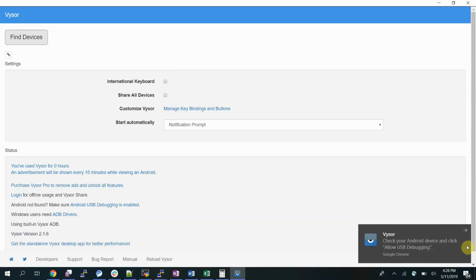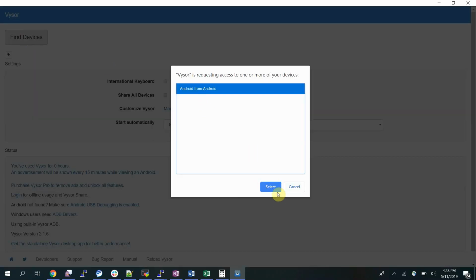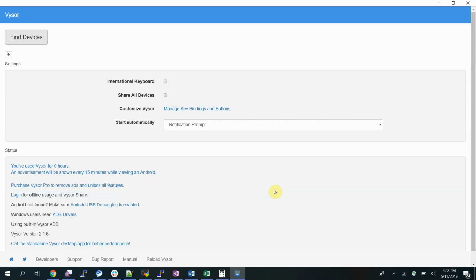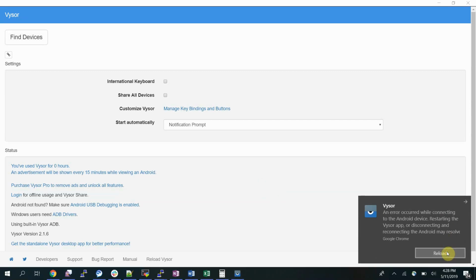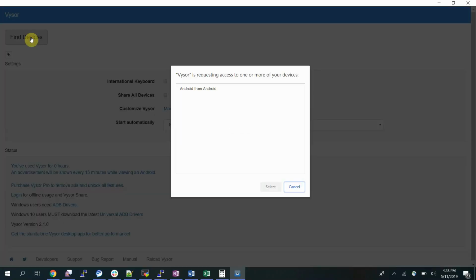Okay, check your Android device and click allow USB debugging. All right, so yeah, I can see that in my phone. I can grab a screenshot. No, I need to do that again, I think. Okay, so I actually cancelled that pop-up. So now it is having some issue. Okay, I'm doing it again.